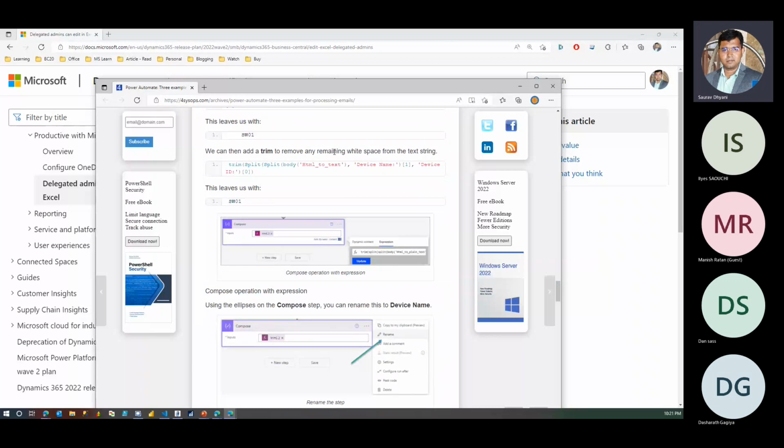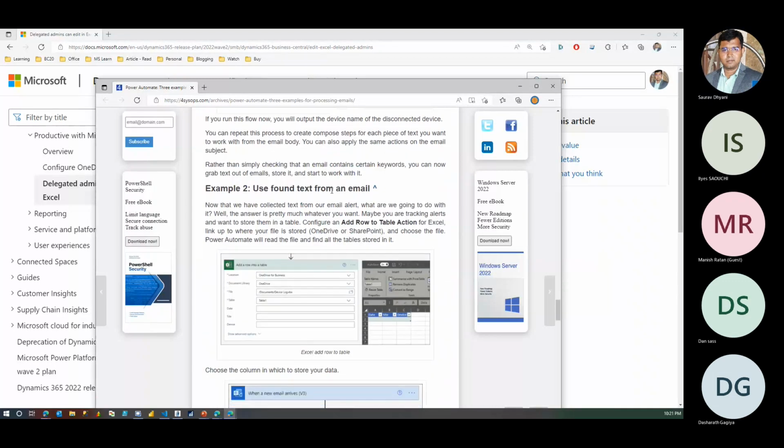HTML to text. Okay, here it is, HTML to text, which is cool. Insert.